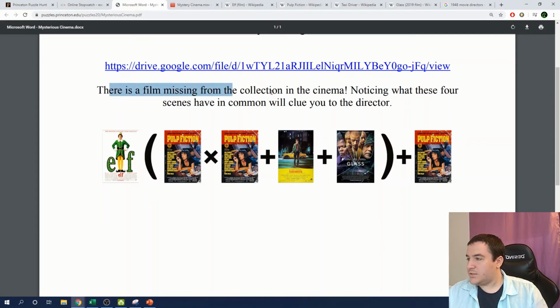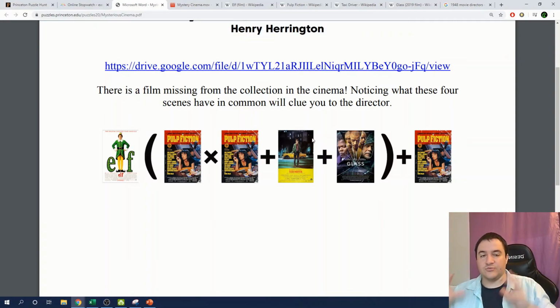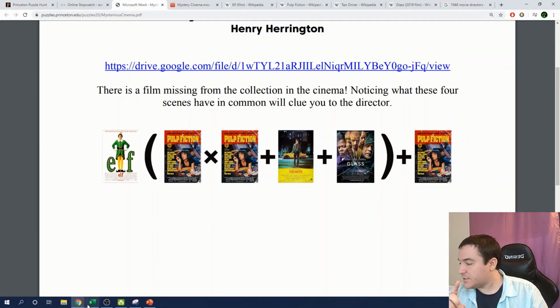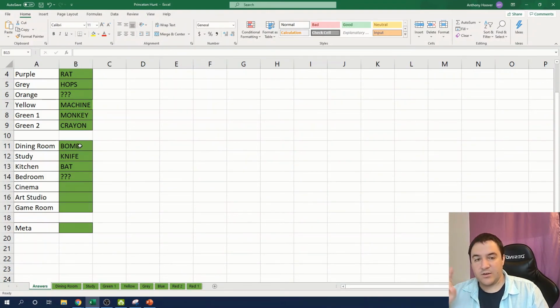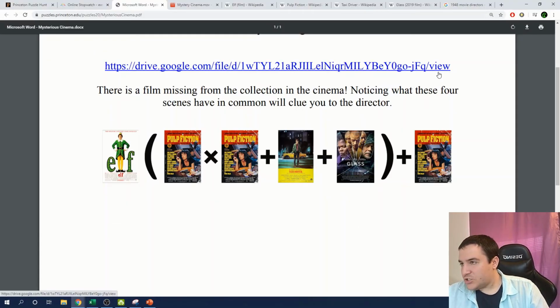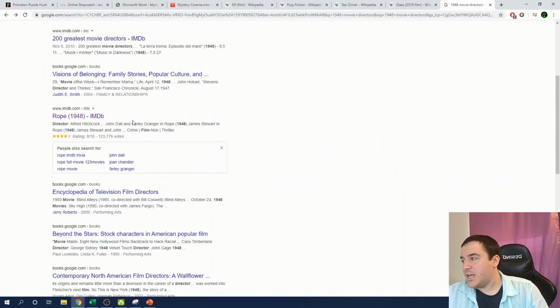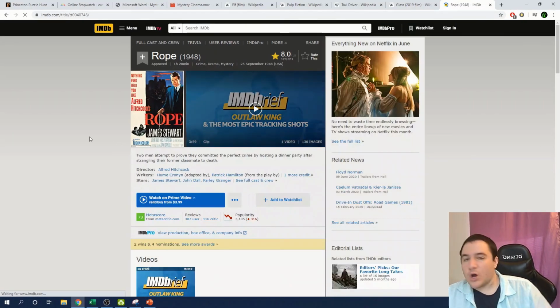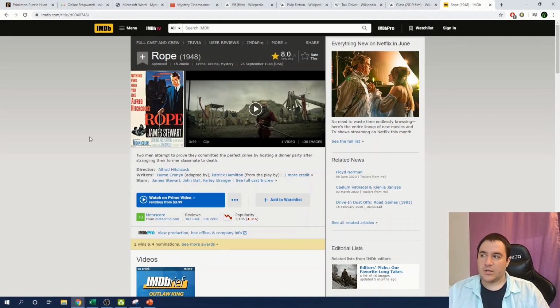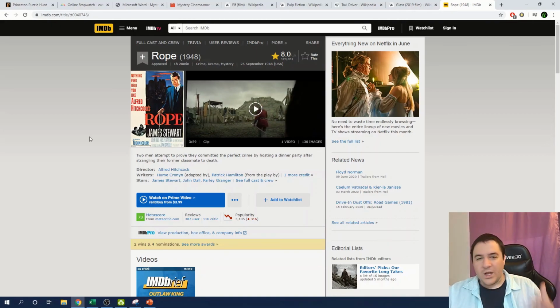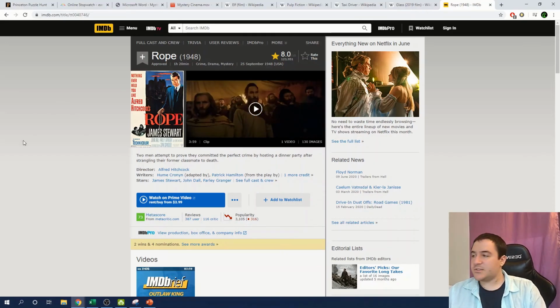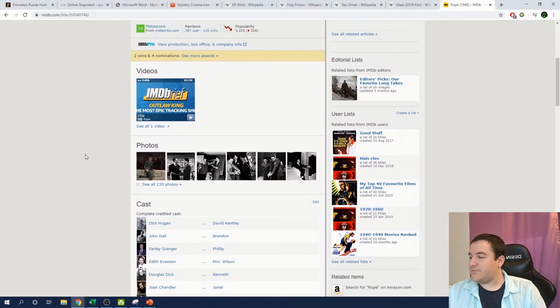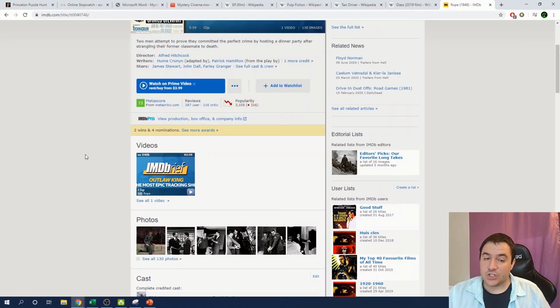I remembered what the puzzle also said, which is that what these 4 scenes have in common will clue you to the director. And my initial thought was I need to find the movie and then the director will be the answer. But keeping in mind that all of our answers so far for the rooms have been weapons, I started looking into popular movies from 1948, and one of the ones that keeps coming up is Rope by Alfred Hitchcock. So I don't know what it is about those particular scenes, or what I was supposed to be finding that was supposed to lead me to Alfred Hitchcock.